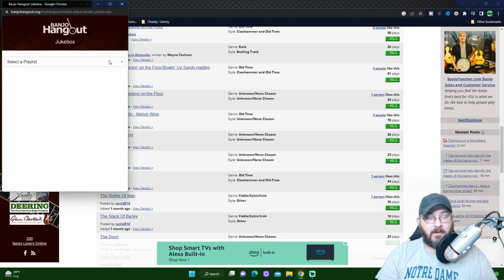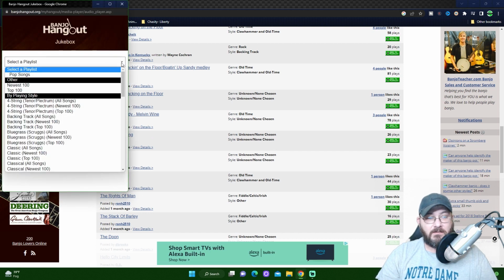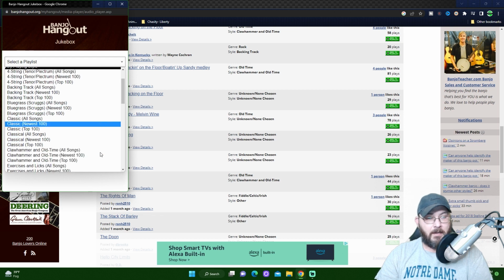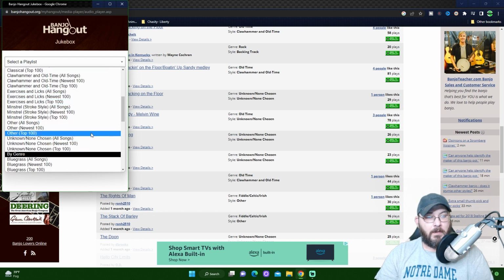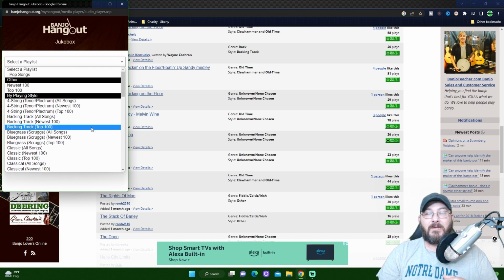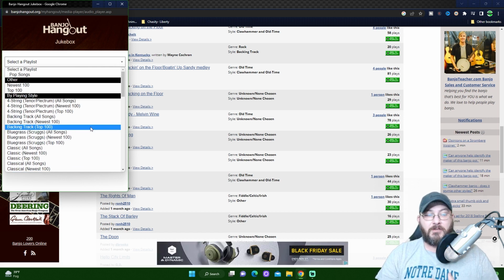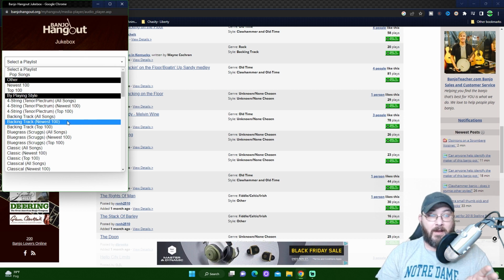Now, if you go into the jukebox here, you can select a playlist. And like I said, it goes through all of these different styles of bluegrass banjo playing that you can pick through. And if you want a playlist to just play songs in the way you're trying to learn the banjo, if you want to find those styles, right here's the way to do it.